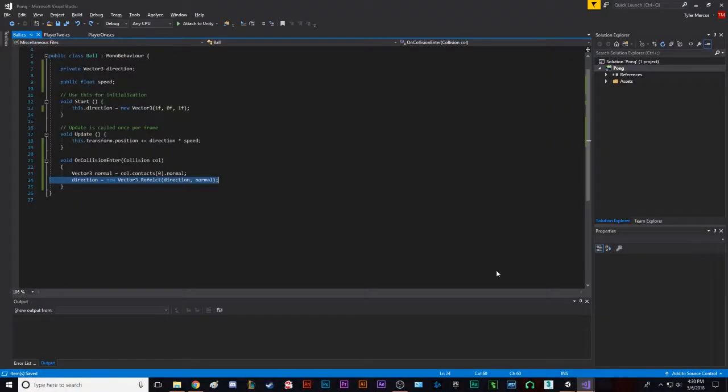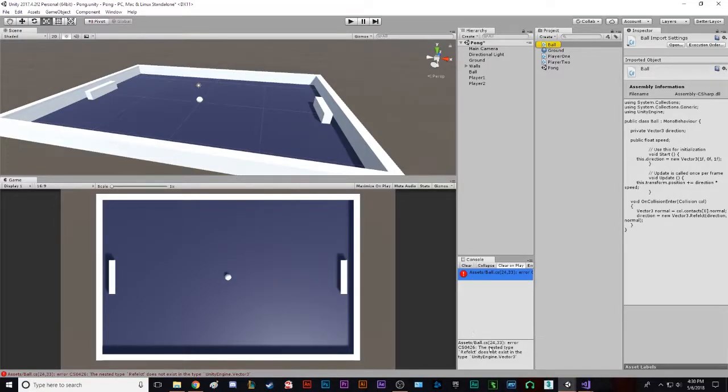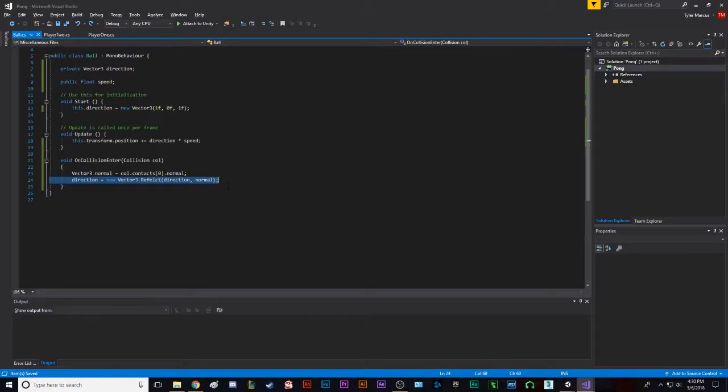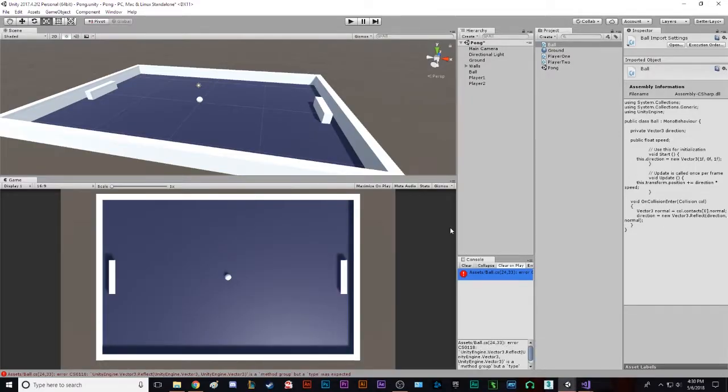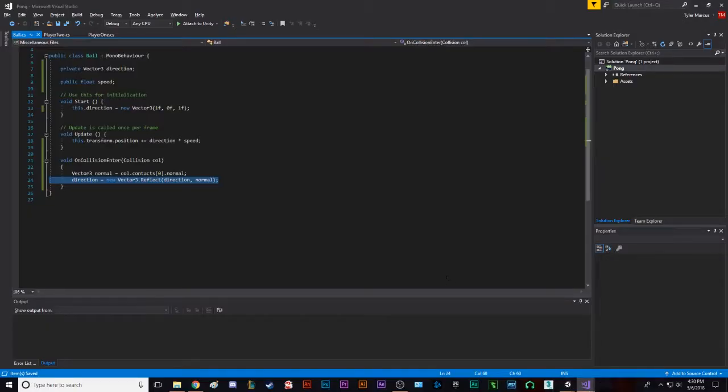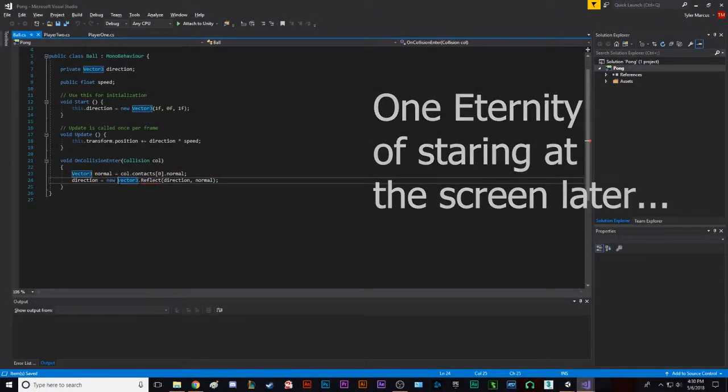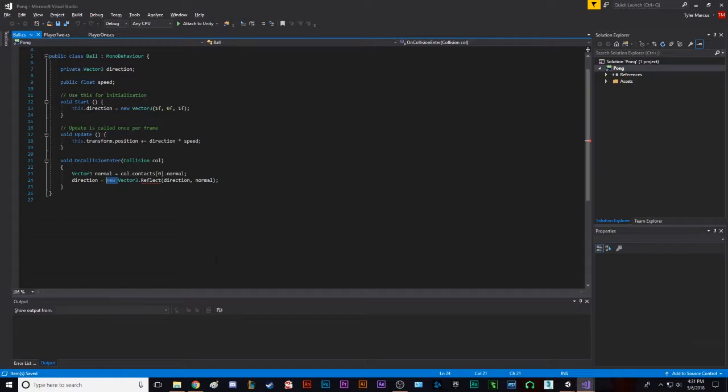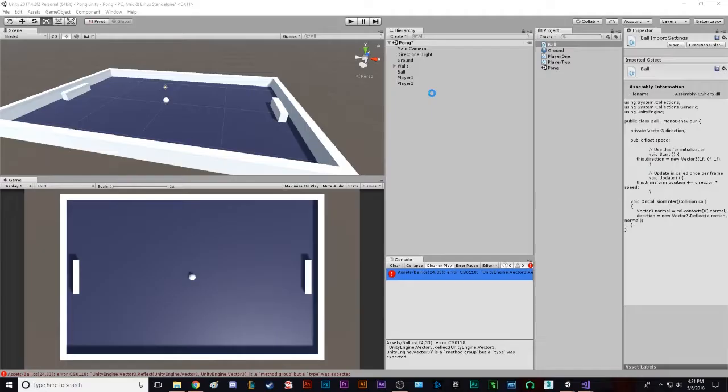So, an error. What is the error here? Reflect does not... Oopsie-daisy. My bad. That should be good, I think. Okay, so my bad. Not a new vector 3. Just a regular vector 3, based off what we already know. That's okay. Alright, my bad.